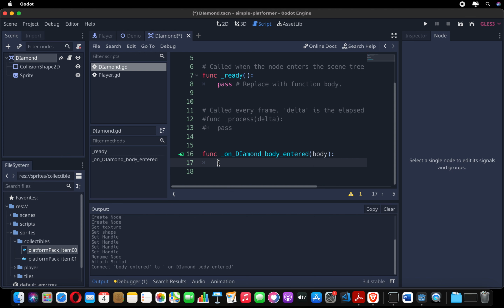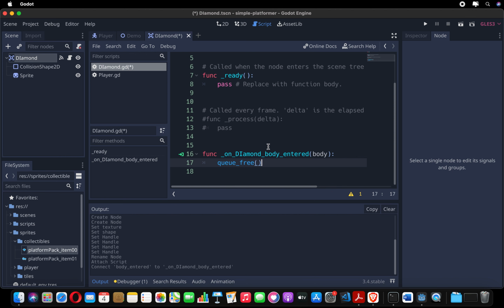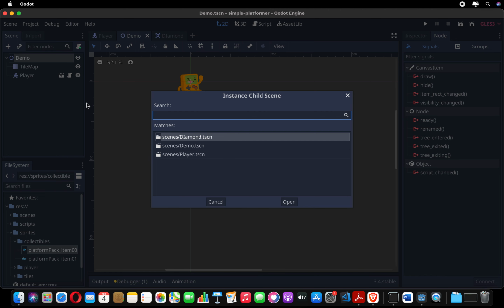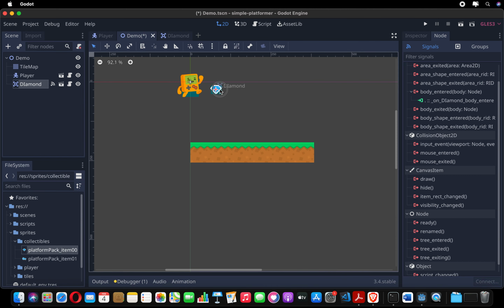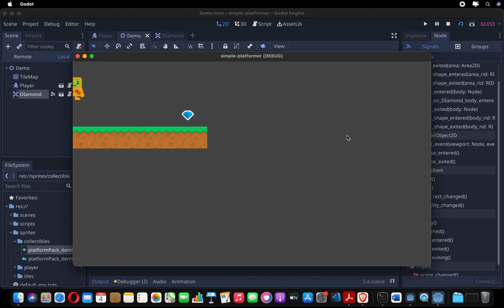Okay, so now the player entered this area, we want to delete this diamond, so let's write queue_free. Later we can play maybe some sounds or some animations, but for now let's just delete it. Let's go to the demo scene and let's add a diamond so we can try if it works. Let's drag and drop it and put it here. Let's run our scene, sorry. Let's make the player walk. Okay, so now everything seems to work fine.